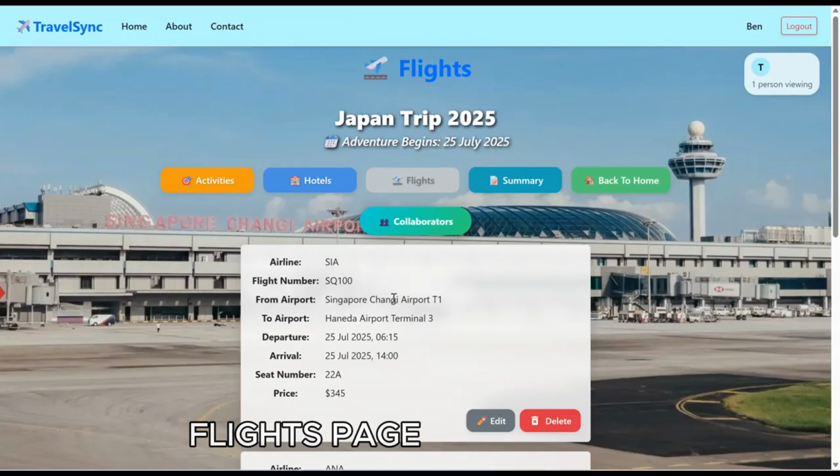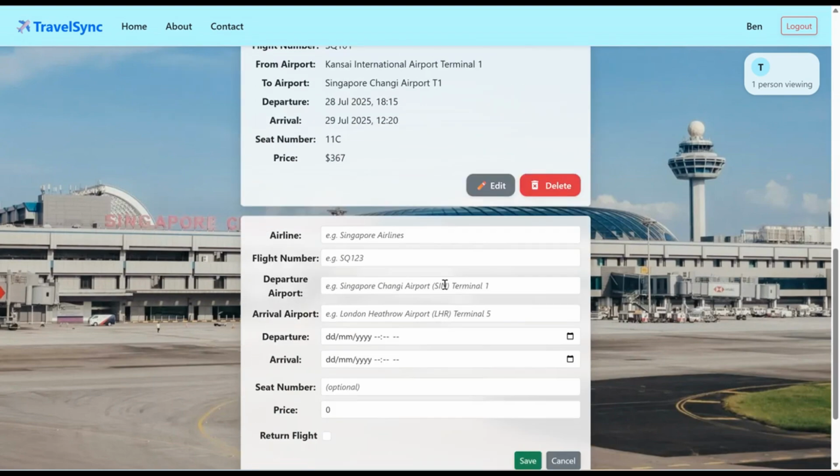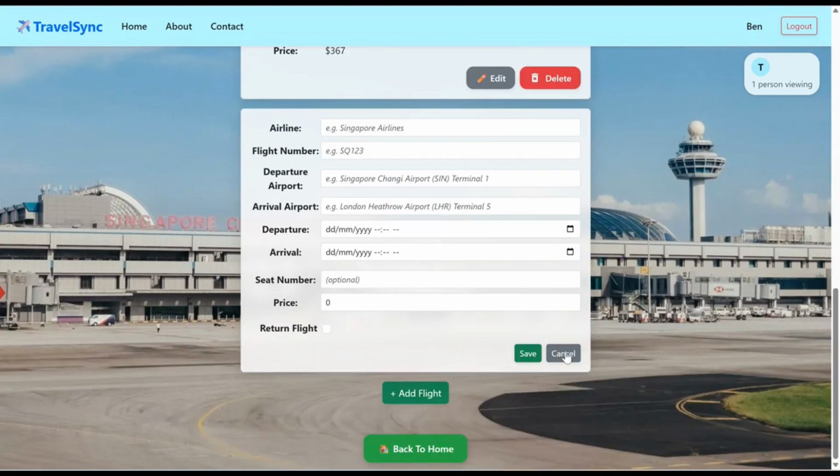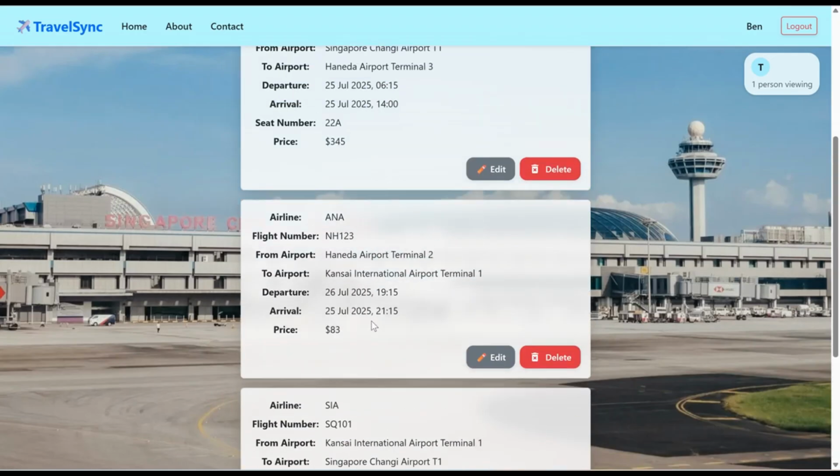This is our flights page. So if you want to add a flight, you can just add a flight as such, and you can fill in this information right here. I've done an example over here, so after filling in information, it will look like this.